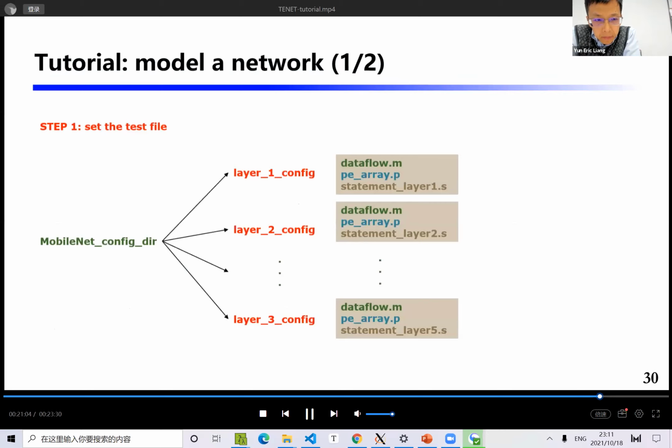Tanit also supports running a complete neural network. First, we need to specify each layer of the network. Each layer is a config file that consists of a data flow file, a PE array file, and a statement file. The statement file is determined by the network parameters, and all layers are stored in the MobileNet directory.